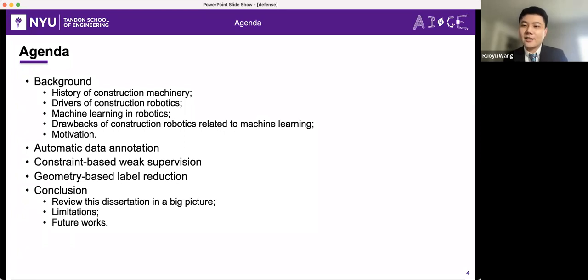The next 3 sections are the 3 label efficient approaches proposed in this dissertation, including automatic data annotation, constraint-based weak supervision, and geometry-based label reduction. Finally, I will give a conclusion. First, I will review this dissertation in a big picture, and then I will discuss the limitations of this work and some future directions.